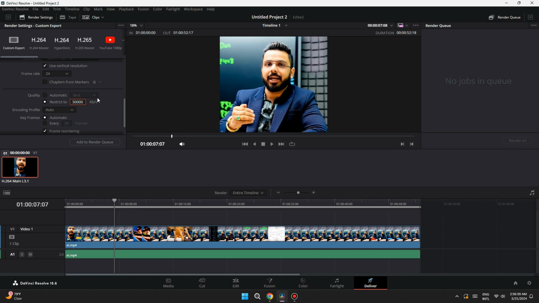Now again, if you want to save this preset to use later, simply click on the three dotted icon on the top right and select Save as a new preset. After that, rename it. In my case, I will rename it again as Reels. Once you do that, this will show here on the top of your screen.